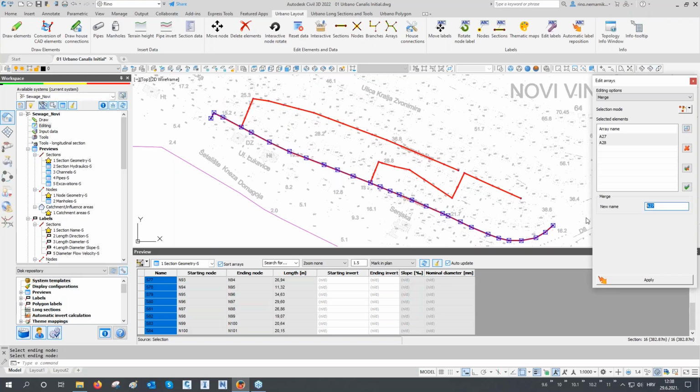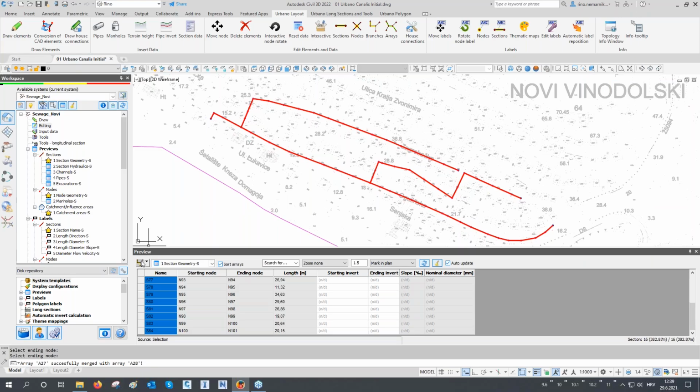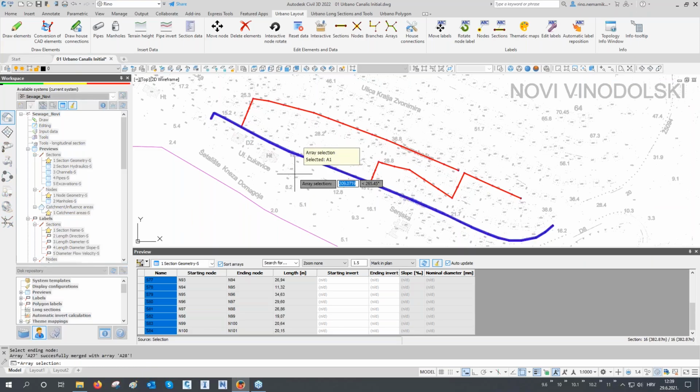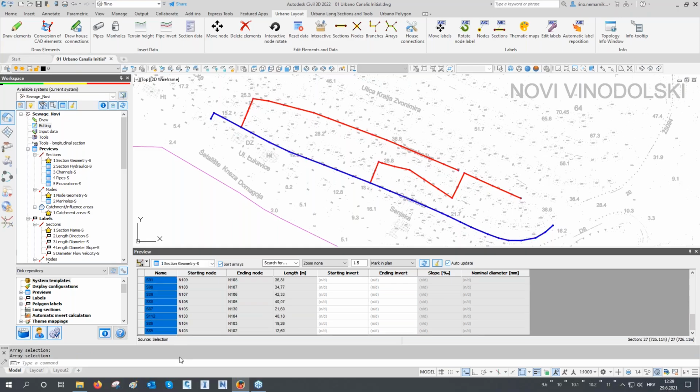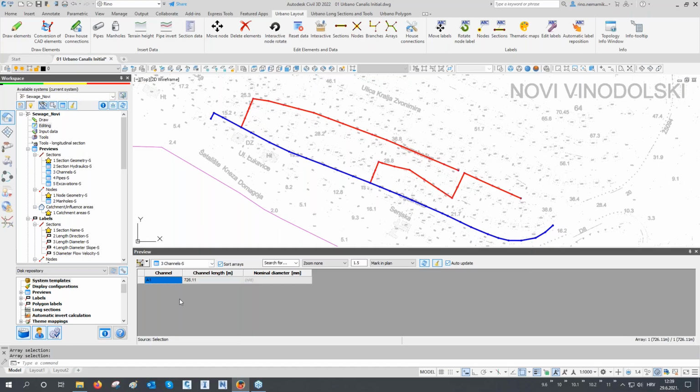I can automatically give this new array a new name. So I will call it A1. Let's click apply. And now when I go to selection of the arrays, you can see this is one array and it is called A1. If I select now this array, like I said, I can get all the sections, or I can switch to this special preview, which is called channels. But like I said, channels or arrays, we do not mean open channels, but just some arbitrary sequence of elements that we call arrays or channels in Urbano.